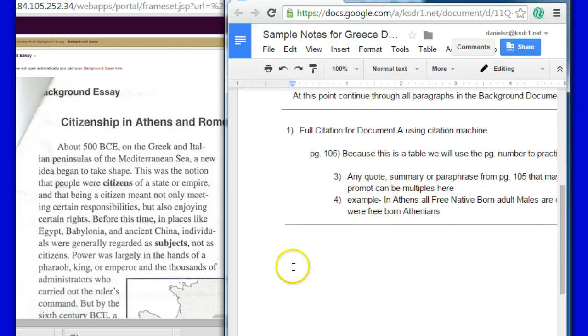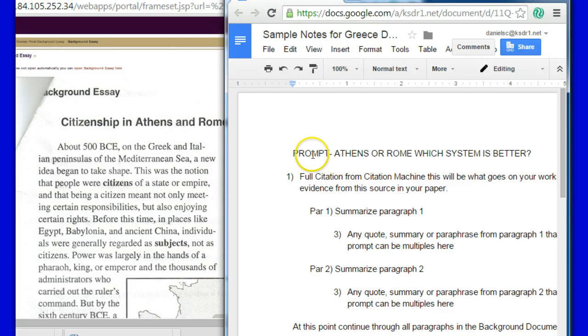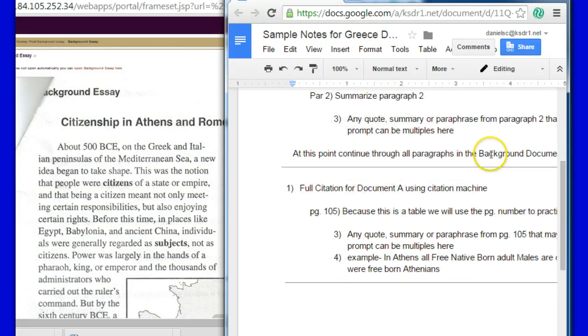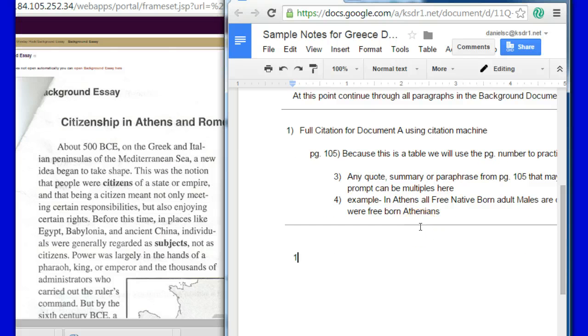So what I want to do then is start with the full citation. My source number 1 is going to be answering the question or prompt: Athens or Rome, which system is better. And then I want to put the full citation in here. So tab that back. I'm going to move my hanging indent so it gives me plenty of room on my paper. Even that up there. And essentially, I'm going to have to edit that out, fighting with the formatting.